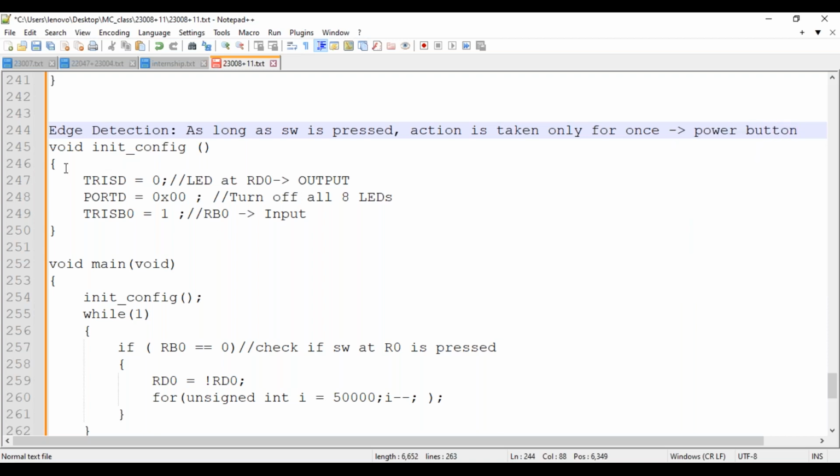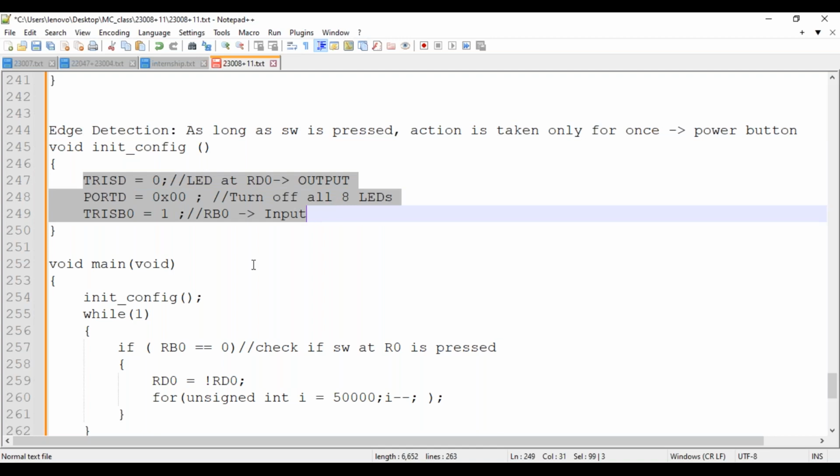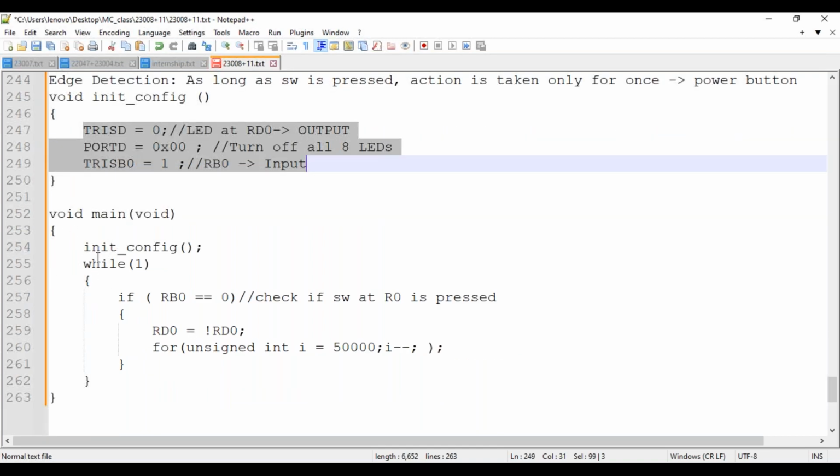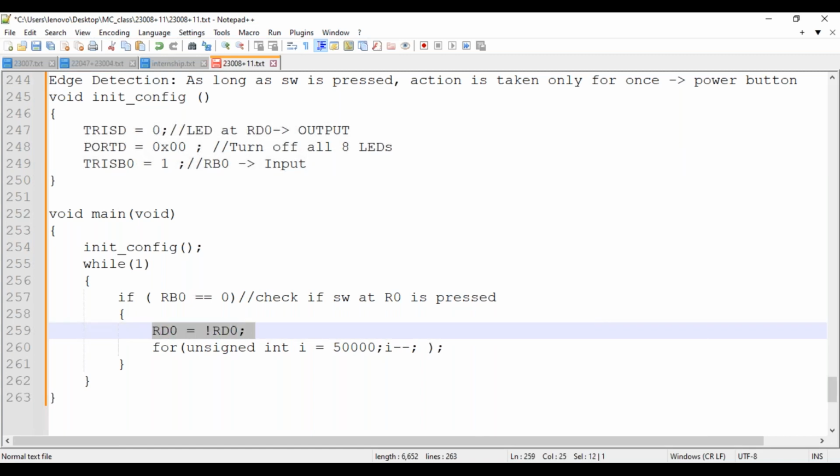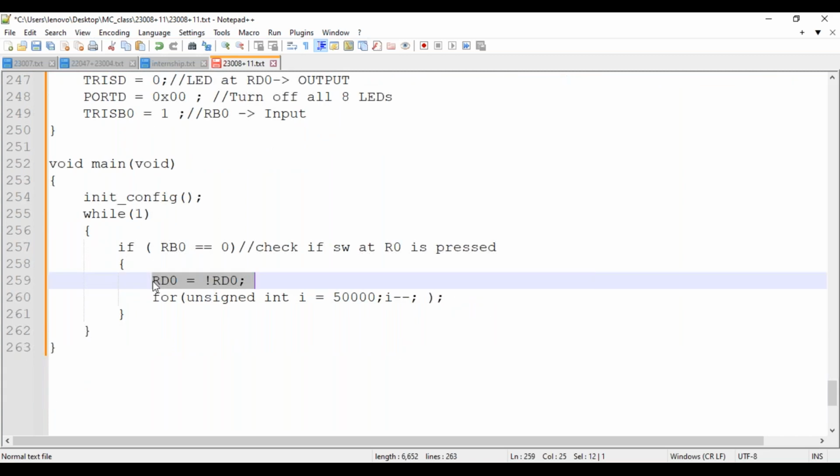Now, whatever program I wrote here is for level detection. As long as I have kept the switch pressed, I am taking the action. Just think and answer. I am going to retain the same logic, but I want the action taken for only once, no matter how long I keep the switch pressed. I should take this action, RD0 equal to not of RD0, for only once. So how do you think I can do it? How to make sure this action is taken for only once?